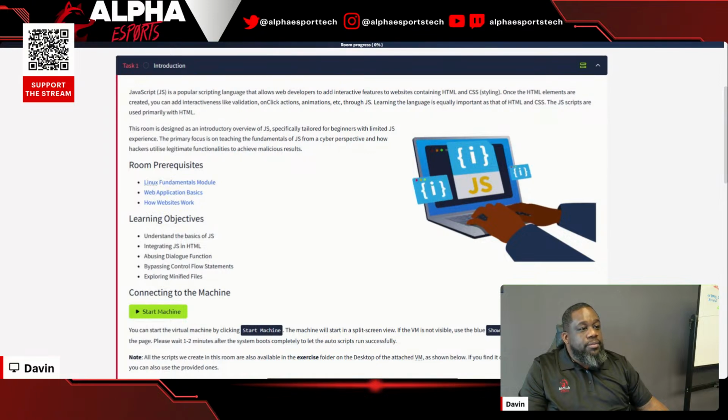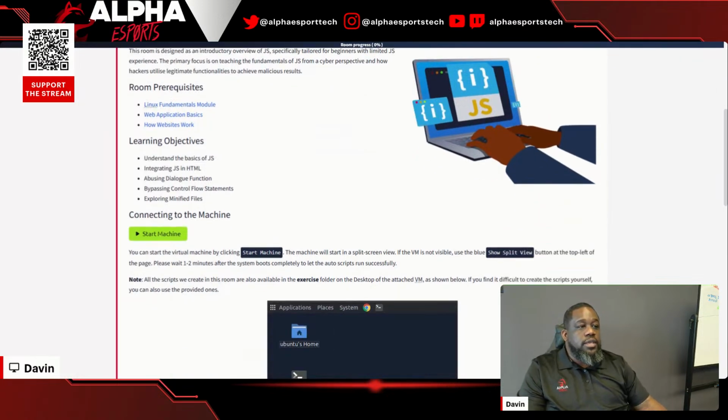Once the HTML elements are created, you can add interactiveness like validation, on-click actions, animations, etc. through JavaScript. So learning the language is equally important as that of HTML and CSS, and JavaScript is primarily used with HTML. Again, we talked about this, and it says the room prerequisites were Linux fundamentals, web application basics, and how websites work, which we did cover all of that.